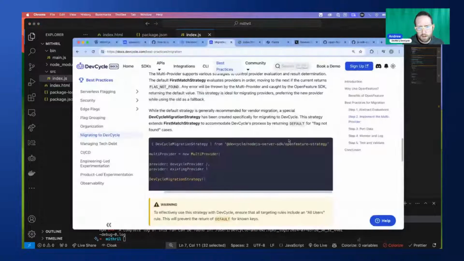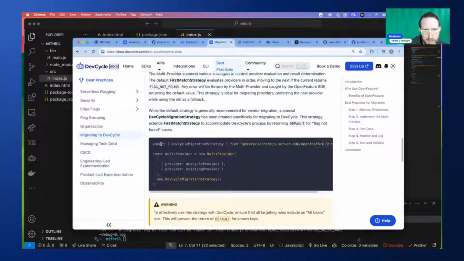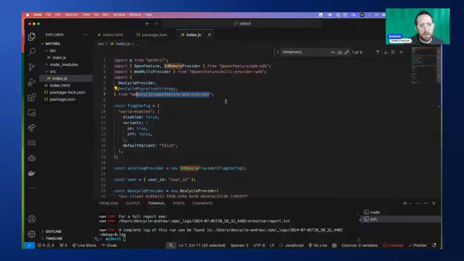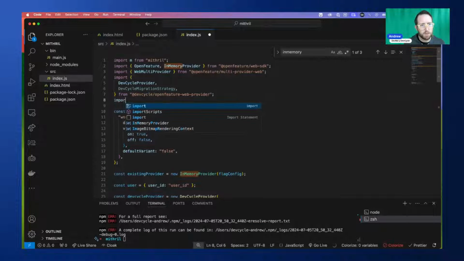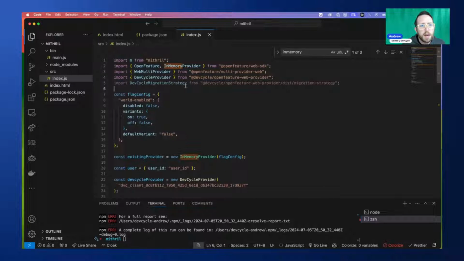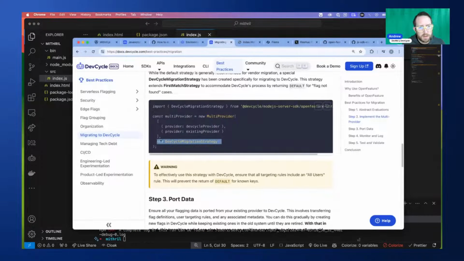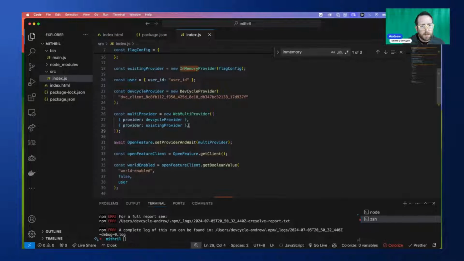DevCycle OpenFeature Web Provider, or did we actually get it from DevCycle Node.js Server SDK OpenFeature Strategy? Can I just import DevCycle migration strategy from somewhere and see what happens? Import DevCycle migration strategy. Okay, so it's not actually coming from there. Okay, great. So then we're going to use that new DevCycle strategy down here, from here, and then outside of this.